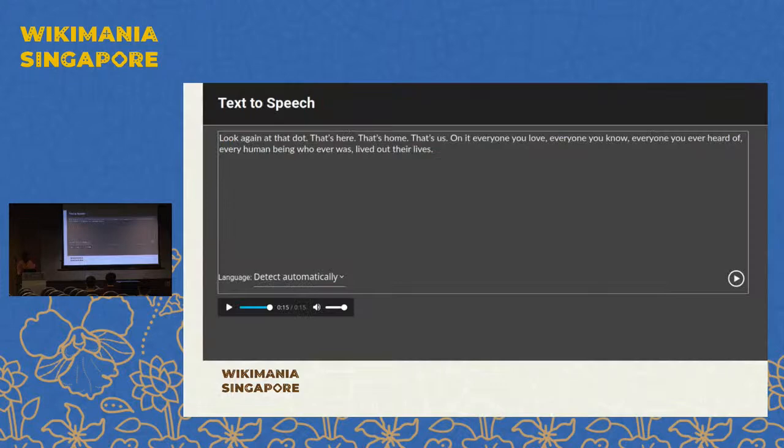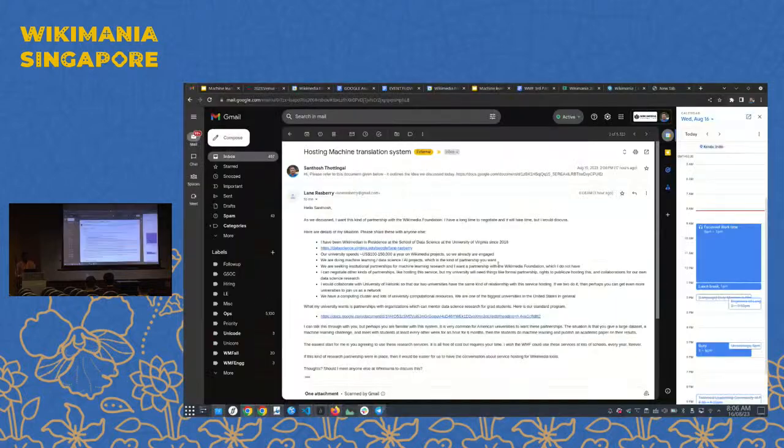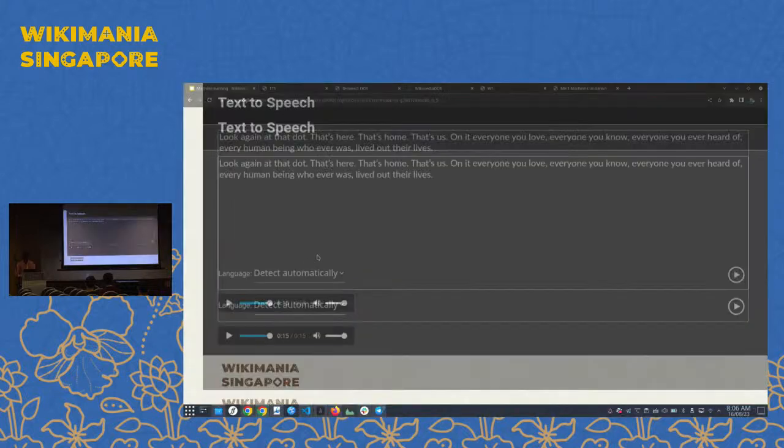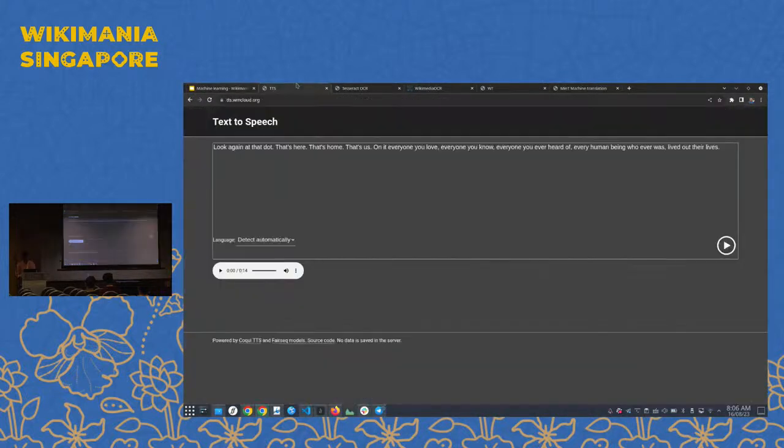I have linked this application. If you go to tts.wmcloud.org, you can try it right now. Let me show you that. For example, if you go to tts.wmcloud.org, you don't need to tell it the language, because, like I mentioned, we already have the capacity to detect the language of the text. So if you just run it.